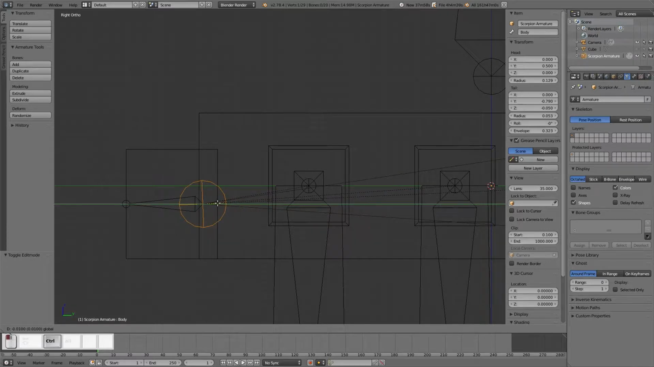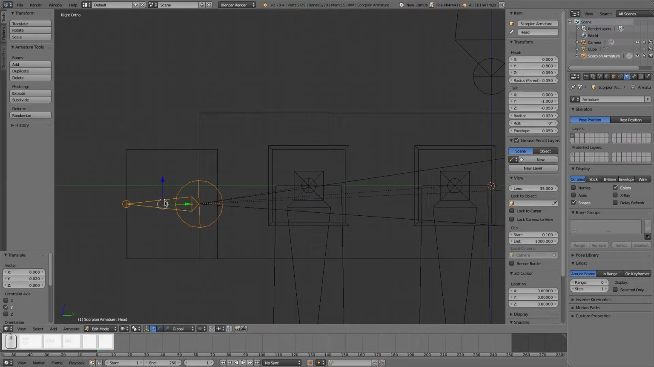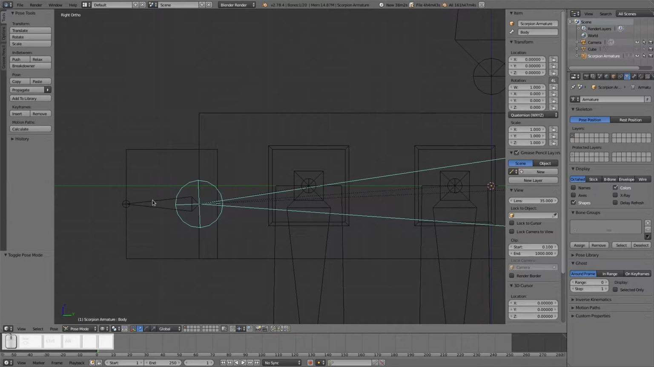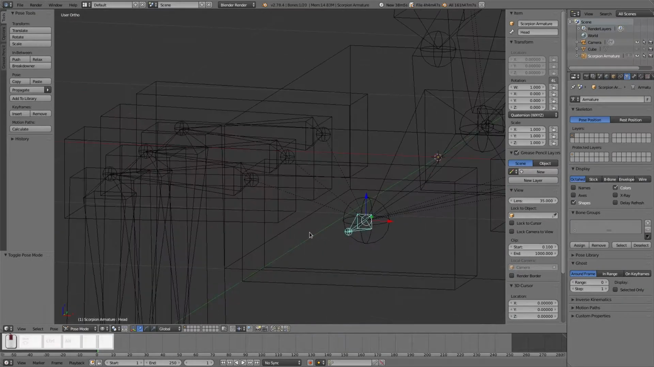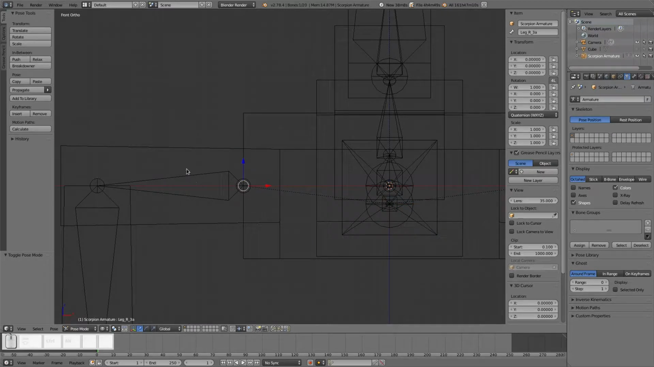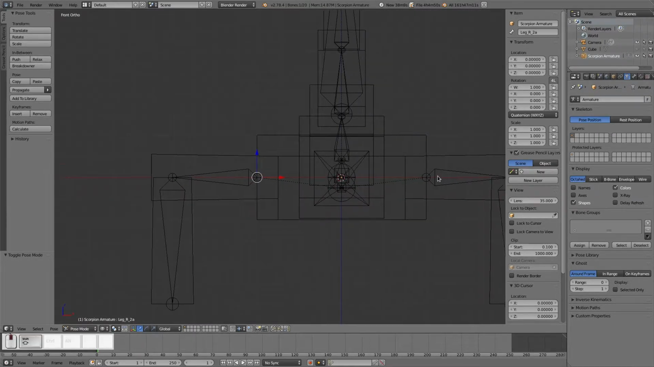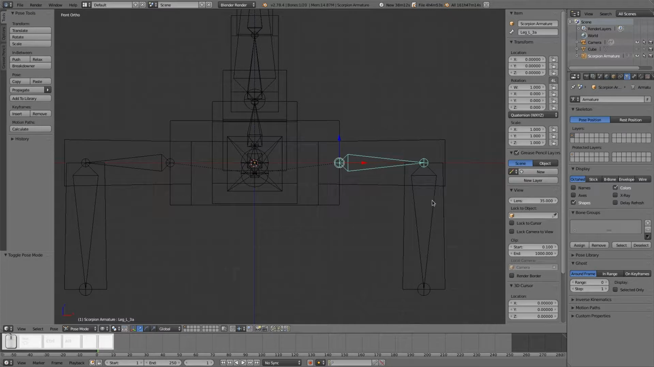This should be right there, I think. Let's try that. See how that looks. Okay, I like that. I like how that looks. Let's check out the legs here. The legs I know should be just fine, except I can't select. There we go. Alright, so let's put the leg pretty high, which is good.